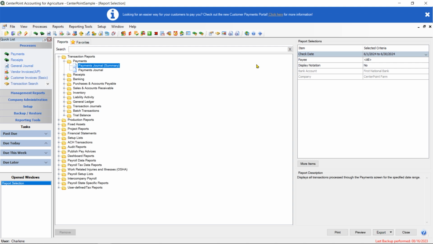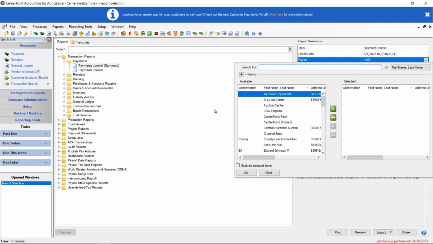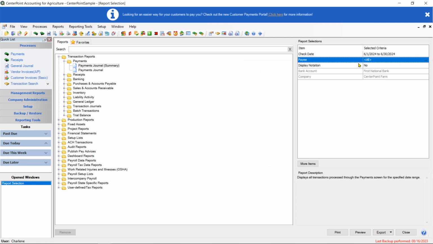And as I'm highlighting it, over on the right-hand side you'll see the different filter selections. And I can't filter for anything other than the one company I said they had access to. So it's grayed out, and you can't select a different company. And the same thing with the bank account. You can't select a different bank account.